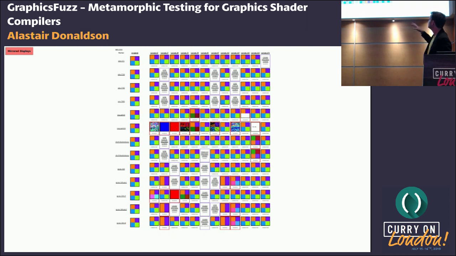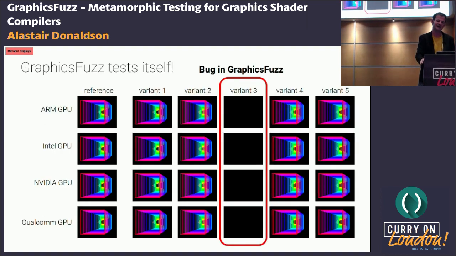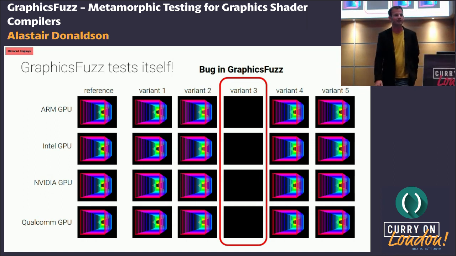And you can probably see that some of the commonality means we're using devices that have got drivers from the same vendor in them. And we were able to run this on many shader families to find many, many bugs. And a really nice thing about this metamorphic testing is that the tool tests itself, right? So you might wonder who fuzzes the fuzzers. Well, actually, GraphicsFuzz tests itself in a sense.